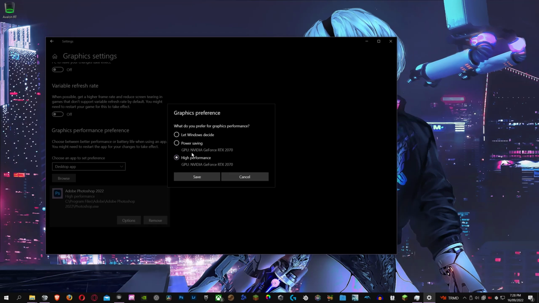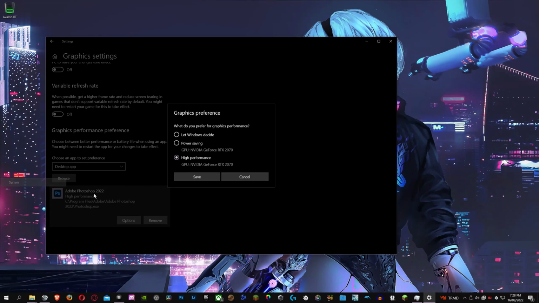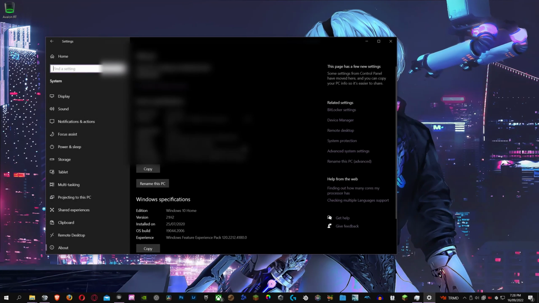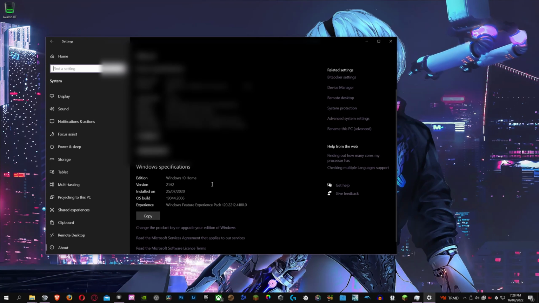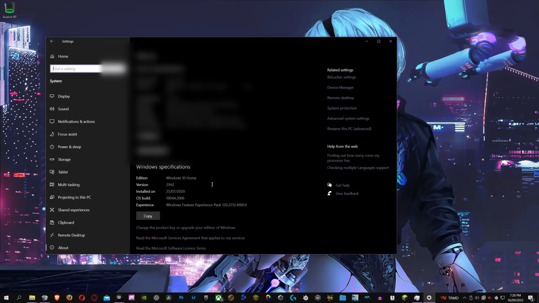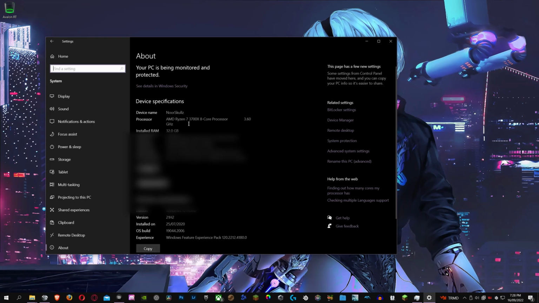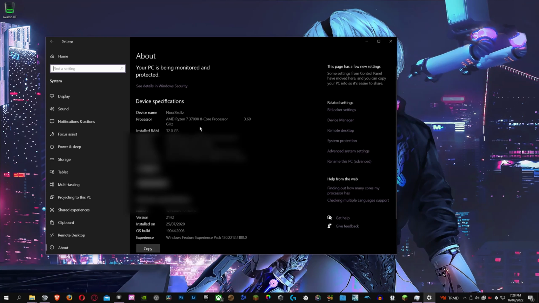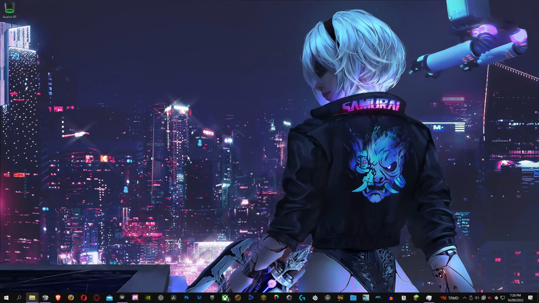So, do that. Now, I think there's a certain Windows version you have to be on for this to work. If I just go into system here, you have to be on Windows version higher than 20H2. I'm on 21H2, so make sure you update your Windows to the latest one. As you can see, I've got a Ryzen 7 3700X and 32 gigs of RAM. And yes, Photoshop still lags, but now I've fixed it. So not bad.